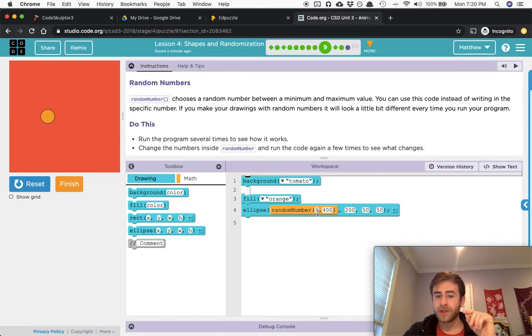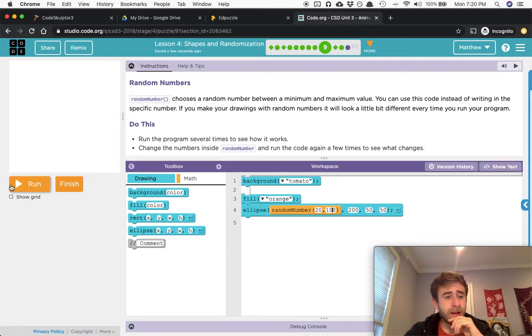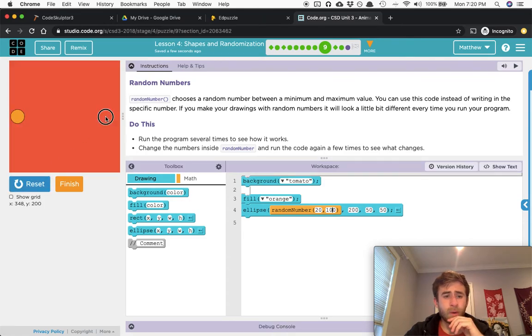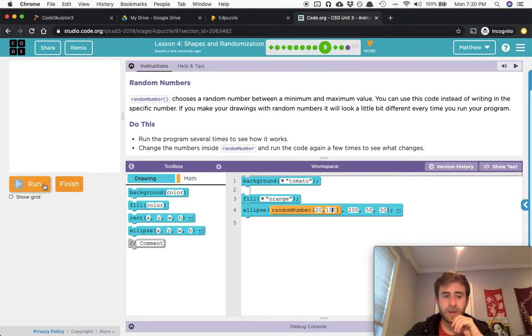If I switch it to 20 and 100, this is going to make it so it'll never really go to the right side of the screen because I'm stuck between the numbers 20 and 100. So if I run now, you're going to see the circle is just stuck, it's never moving over to this side, because the random number is stuck between 20 and 100. So it'll move around a little bit, but not all the way.